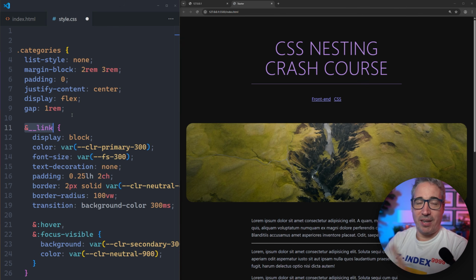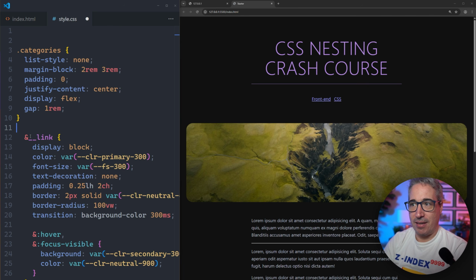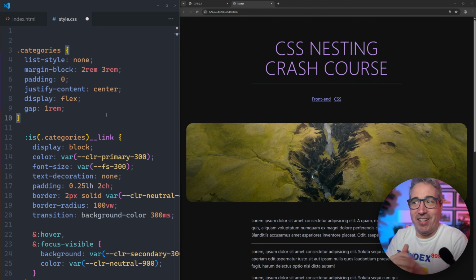But this is where the important thing with the ampersand comes in. This does not work in native CSS because this ampersand isn't this exact string. This ampersand is, let's close this off, is dot categories. And as you can see here, that doesn't really make any sense. Right? Connecting it like that doesn't work. So that is why we can't do it like that in native CSS.